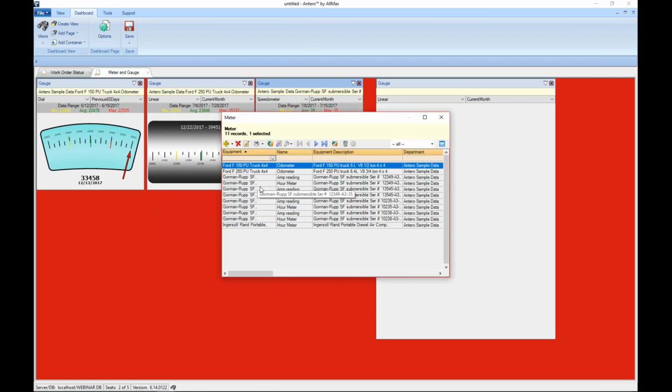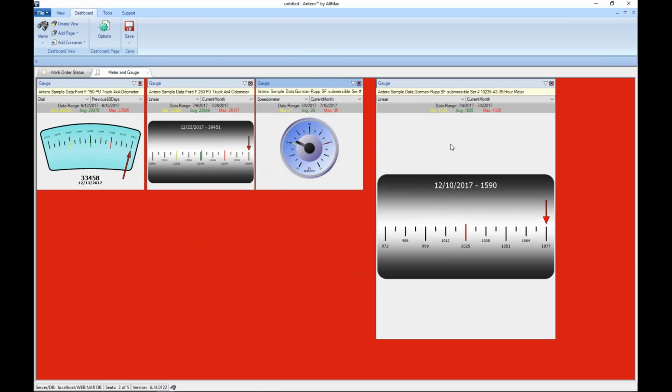And I'll select a last one here. Go down here and do an hour meter. And you can see as you make those larger, the data is easier to see. Of course, it'll enlarge that for us.